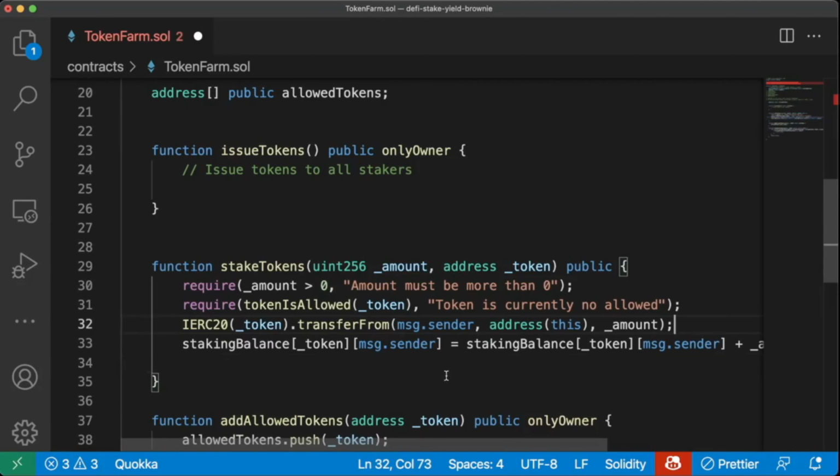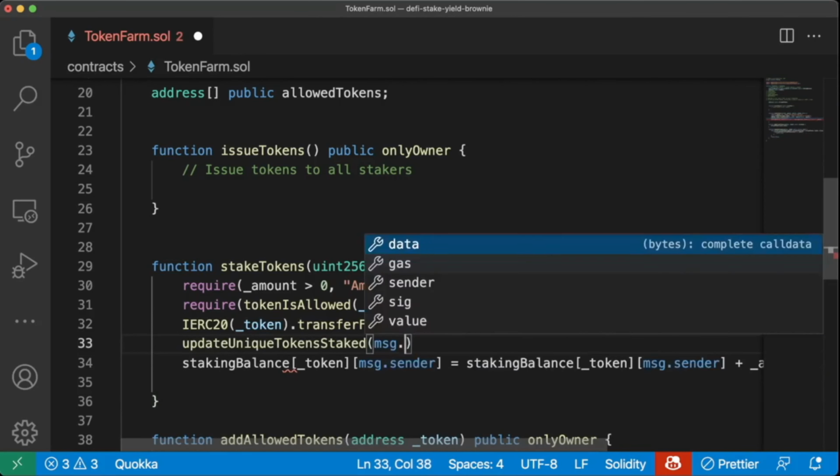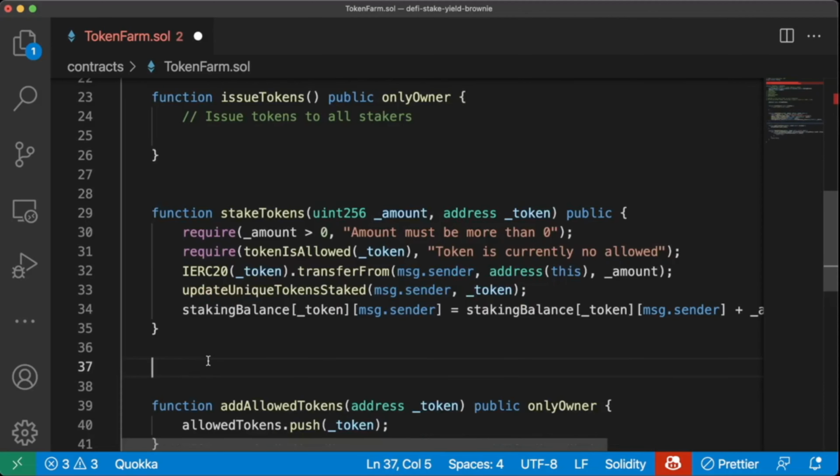So in order for us to do this, we should get an idea of how many unique tokens a user actually has. So I'm going to create a function called updateUniqueTokensStaked with message.sender and the token. What this function is going to do is get a good idea of how many unique tokens a user has. If a user has one unique token, we can add them to the list. If they have more than one, we know that they've already been added to the list, so we don't need to add them there. So let's create this function, updateUniqueTokenStaked.